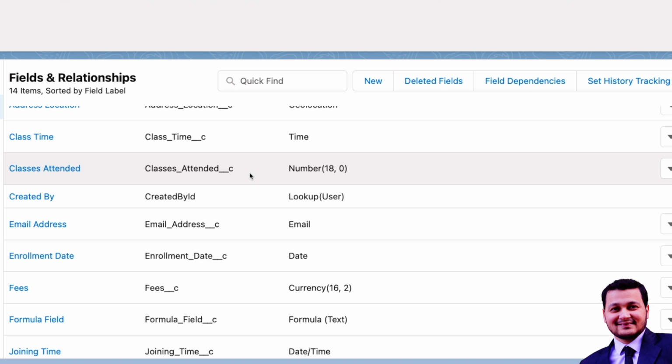On a number field, we can have 18 digits in total. There can be X number on the left and Y number on the right side of the decimal, but the total should be 18, very similar to the currency field.